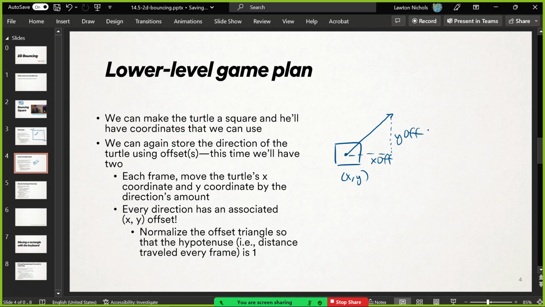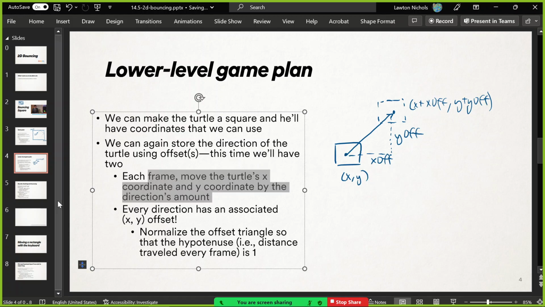And so every frame, we're going to move the turtle's x by the x offset and the turtle's y by the y offset. So the new coordinate of the turtle after a frame gets translated into this. It turns into x plus x offset, and then y plus y offset. Something like that. That's what it's going to end up as. That's how we'll move the turtle around. We'll just nudge him a little bit in that direction.